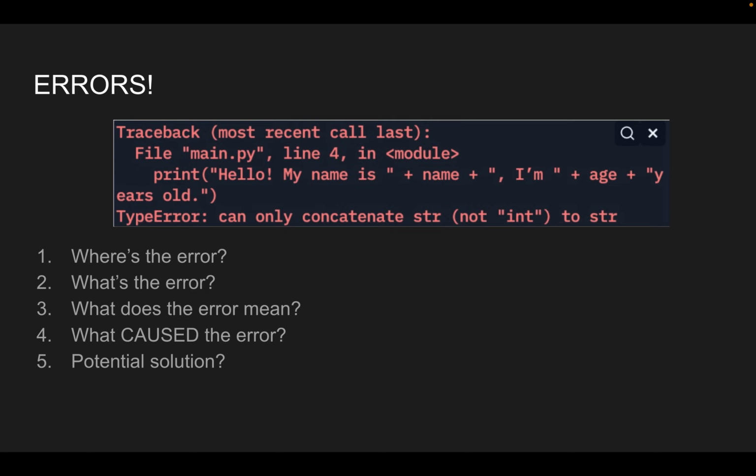But let's go ahead and take a look, see if we can answer all the 5 questions. So question 1, where is the error? Well, it sort of tells you here. It's in a file called main.py, and it's line 4. What is the error? Well, let's look at the error message. That's the error message: TypeError, can only concatenate str, not int, to str.